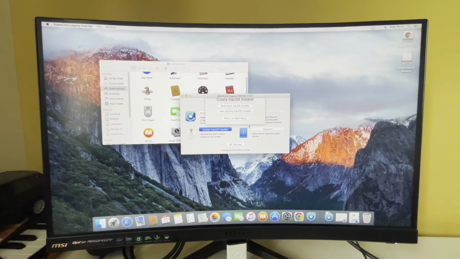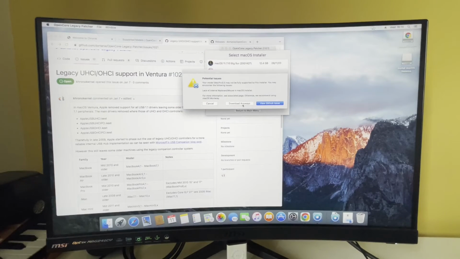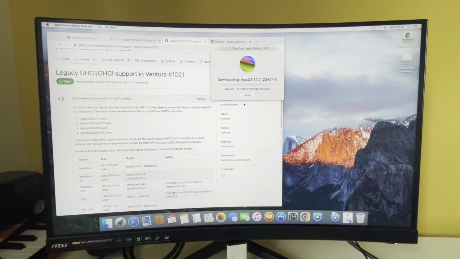Let's just do that again. Download a macOS installer. Let's go with Sonoma. Let's see how far we get. So we don't need to watch something downloading, I'm going to stop the video. We'll come back towards the end of this.